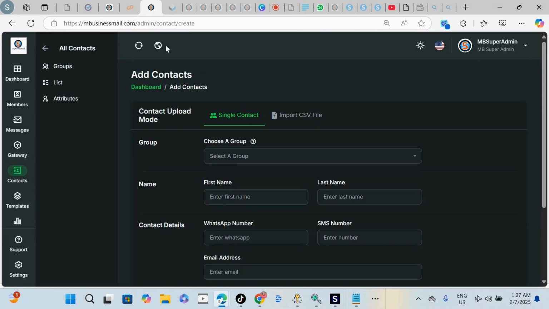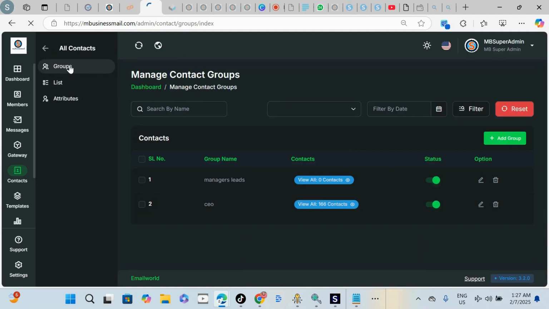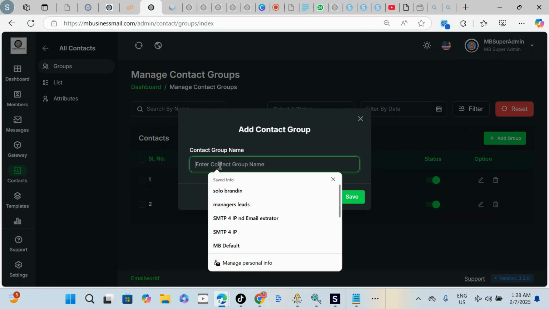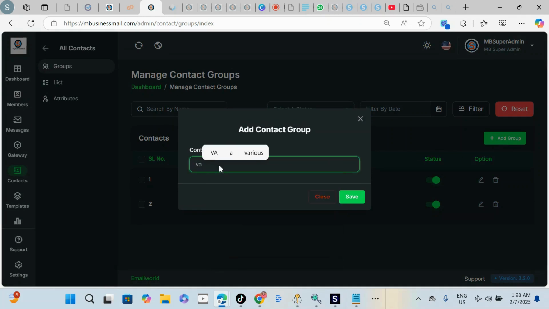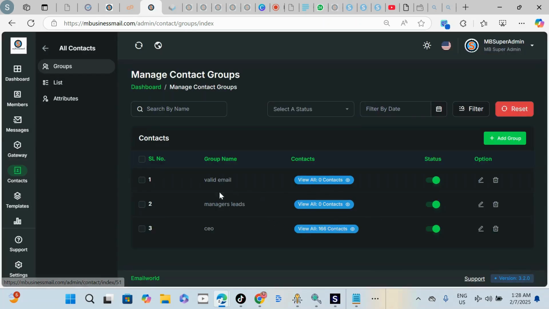To do that, go to the sender. If you want to create a group for it, click Group. Here you can see the managers lead hasn't arrived yet, it is loading. That's why it doesn't appear, but before we finish, it's going to arrive and I'm going to show you that. I have to click Group, new group for the emails I just imported, the valid emails. I'm going to name this one valid email. I save it, and valid email is also empty.